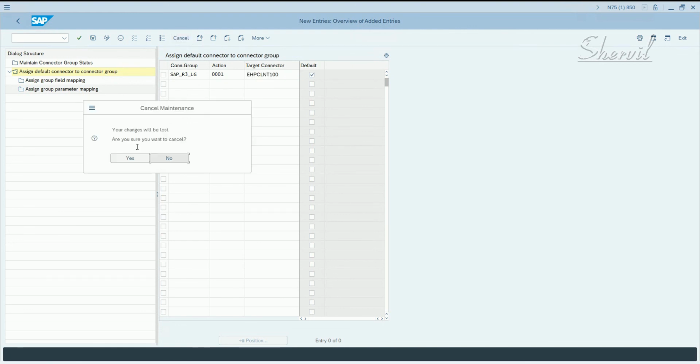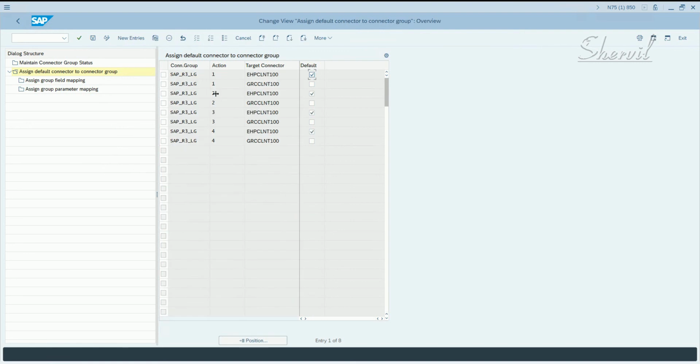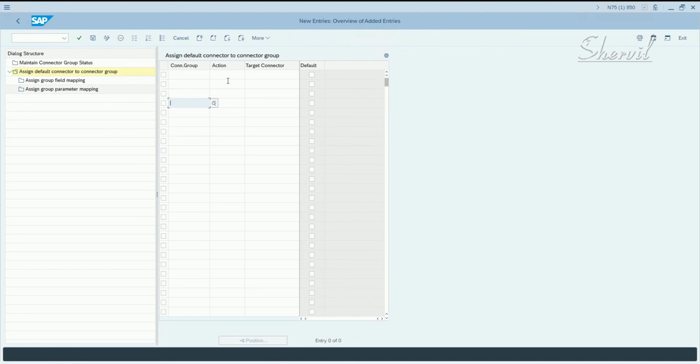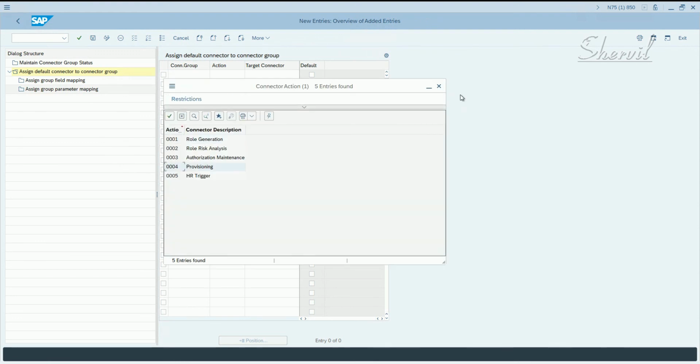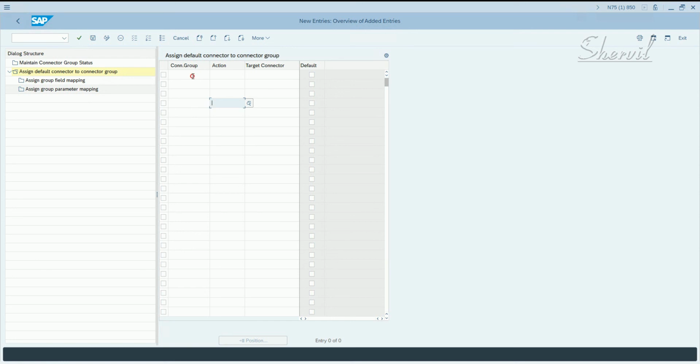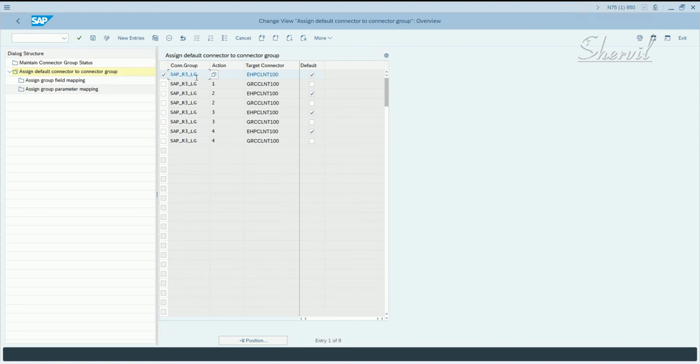Once you save it, you will get this entry. Like that, once you click on new entries, you keep on adding the entries for all these four actions, 1, 2, 3, 4, and for all of them, you have to say default. You pick your connector group, pick the action and your target connector, and then say default. Once you do that, this is how it's going to look, all your entries. Since we are using EHP CL9100 as our target connector group, we have made that the default.